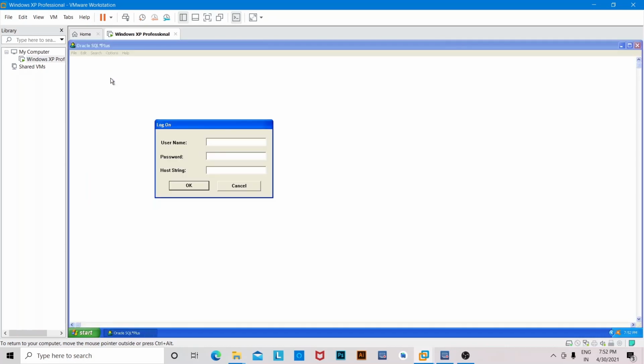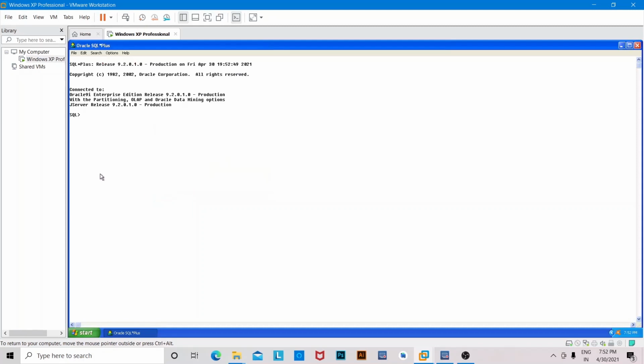Double click on it, specify the default username as Scott and the default password as Tiger, and then click on the OK button. This will open an environment of Oracle SQL Star Plus in front of you. We can run SQL queries over here, but it is good that we learn some commands of SQL Star Plus which will make it easy to use SQL on it. Let us start with the first command, describe.